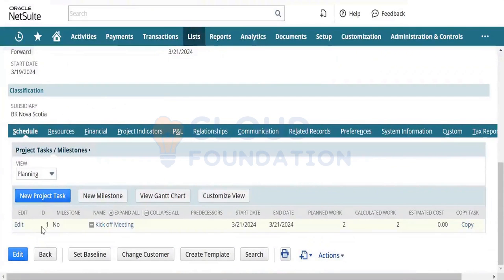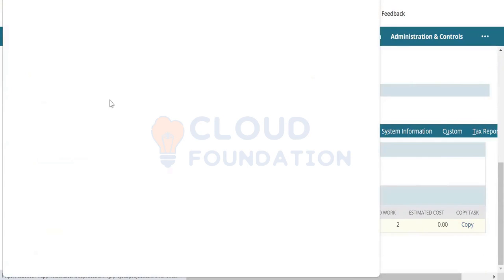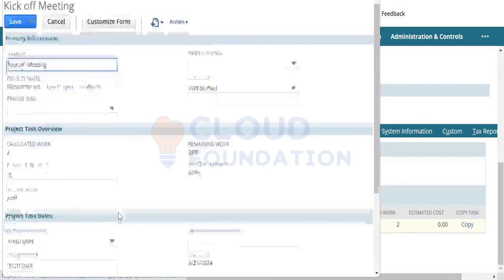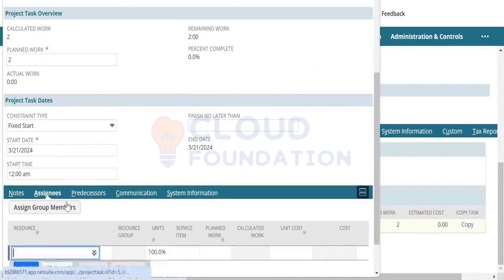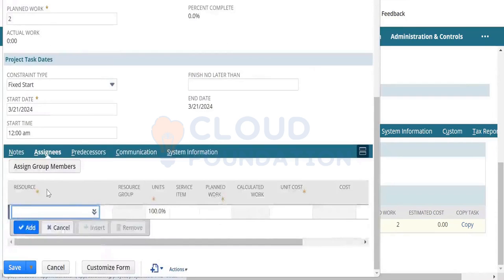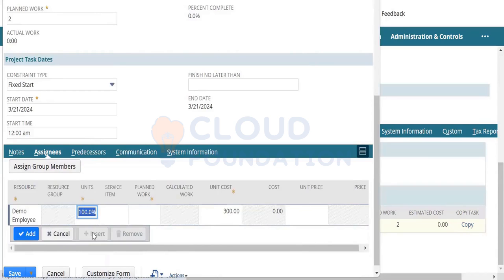Go to this task again. Let me enter demo. Yes, so I'm getting a demo employee here. We can also enter the service item.